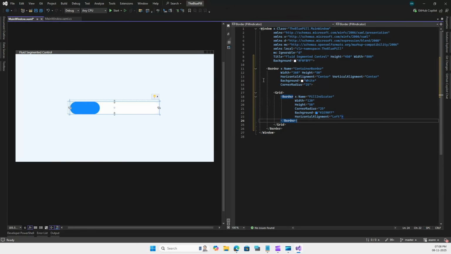So now you can see we have this pill indicator of width 120, and we have the whole border as 360. 360 divided by 3 is 120, and the height is 50 points, and the corner radius is 25 to match the main border. It has a background of blue, and the horizontal alignment is set to left. We'll automate all of these properties from the code behind when we move to the button click events. Now we will also have to apply the translate transform to the indicator for smooth movement of these animations.